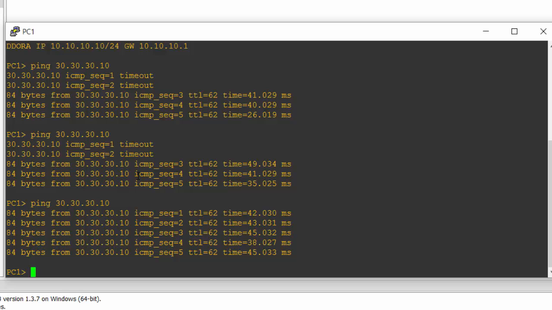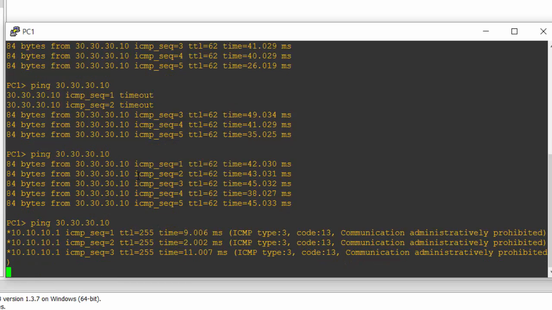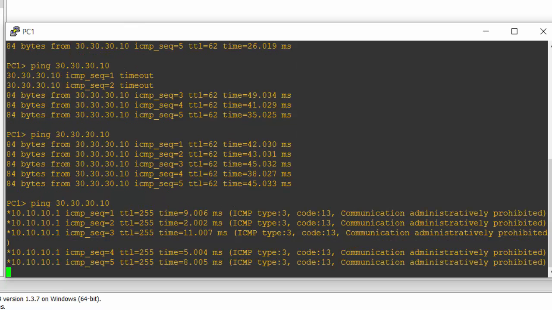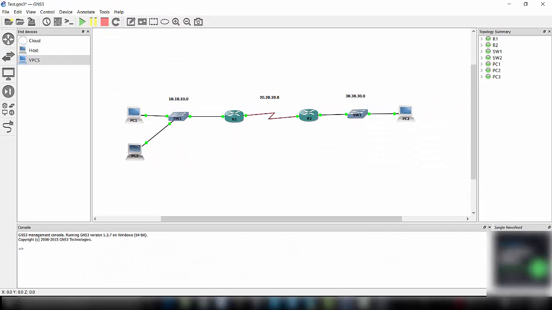Here we go. Let's try it again. Just up arrow key. And look at that. It's a type 3, code 13, communication administratively prohibited. So that's ICMP. ICMP's coming back telling me why my packets aren't making it.